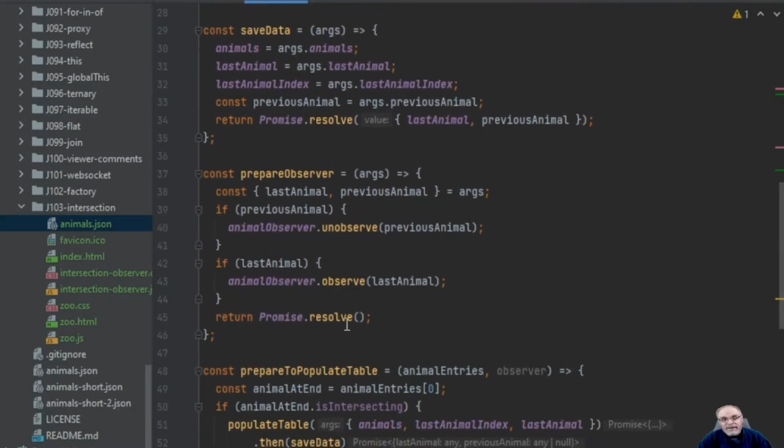What will happen is that we don't want to just continually observe items. If we got the 10th animal, we observe that one, that's great. Then the 20th one, we observe that one, that's great too. But if we don't unobserve anything, we'll end up with 10 different observations occurring, and everything's just going to be a big mess.